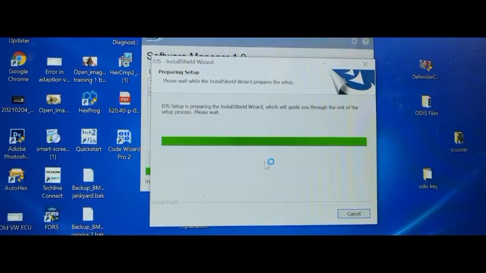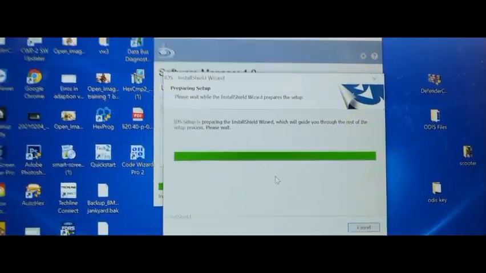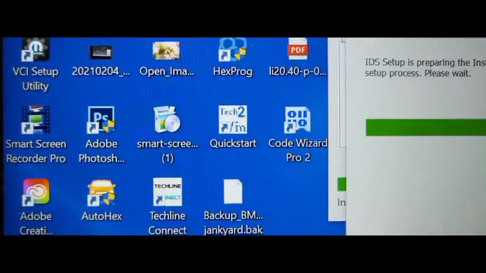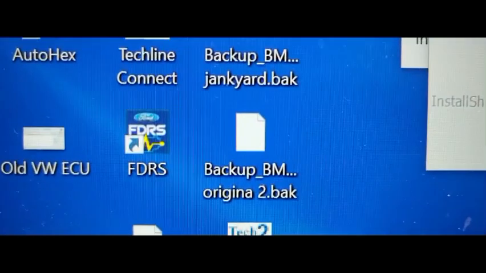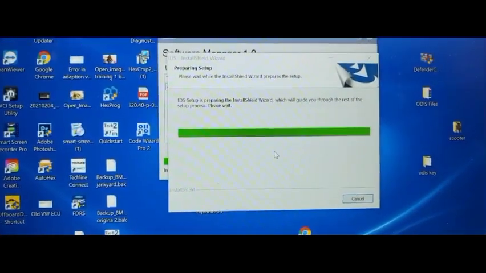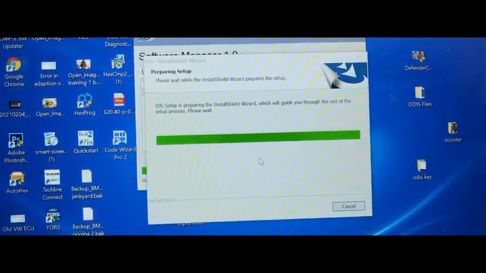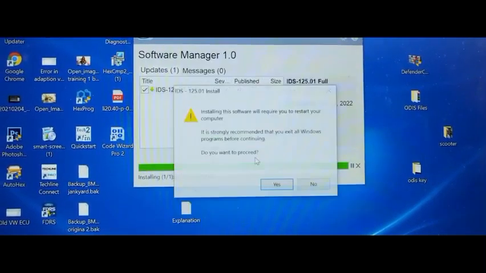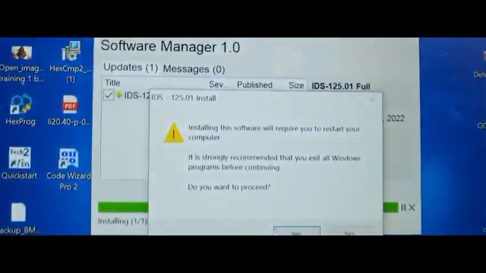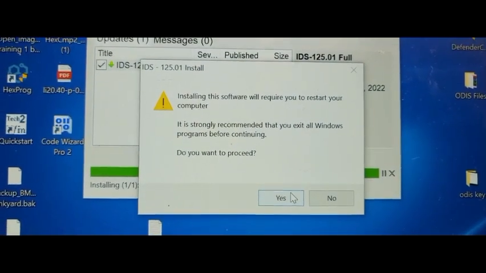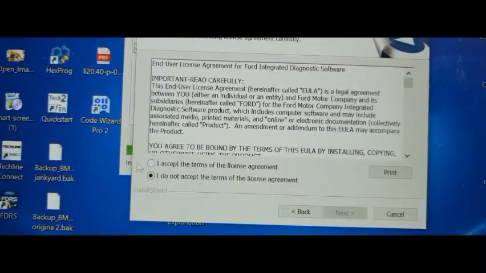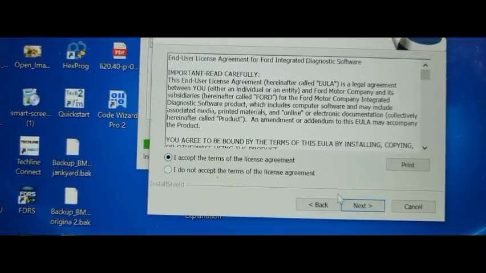Now it takes a setup, and it's going to clean everything. And this is the IDS icon here, and Ford FDRS is another icon here at the bottom. This one takes more time than FDRS, because with FDRS, like online procedures, when you say installing, it will require you to restart your computer. You have to agree and then click next.